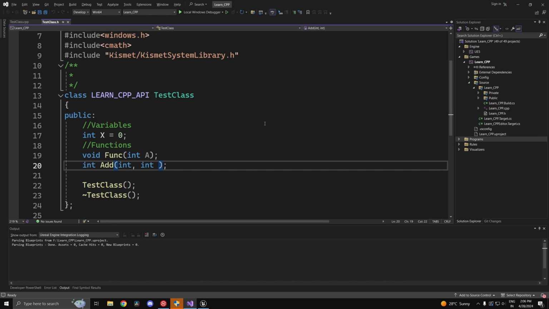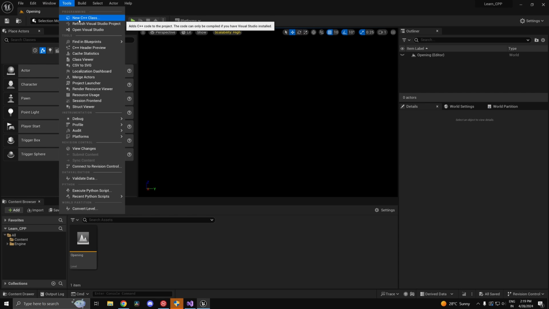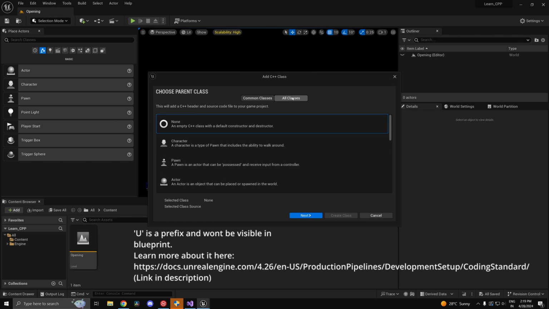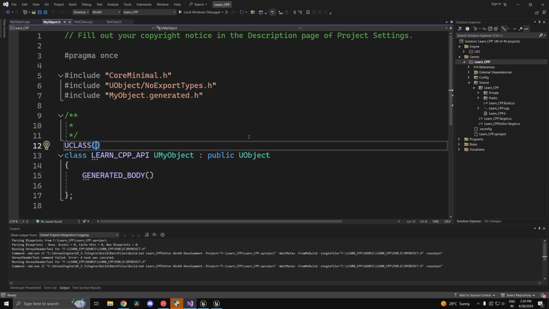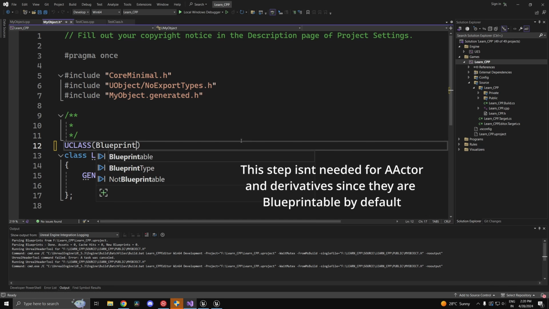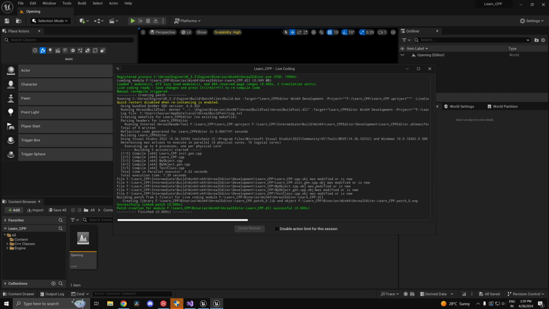This is a generic C++ class and you can't really associate it with Unreal Engine. To fix that, we can create UObjects. So go to All Classes, select Object and then hit Create. First step for interacting with Blueprint is making this blueprintable. Hit Ctrl Alt F11 to rebuild it.